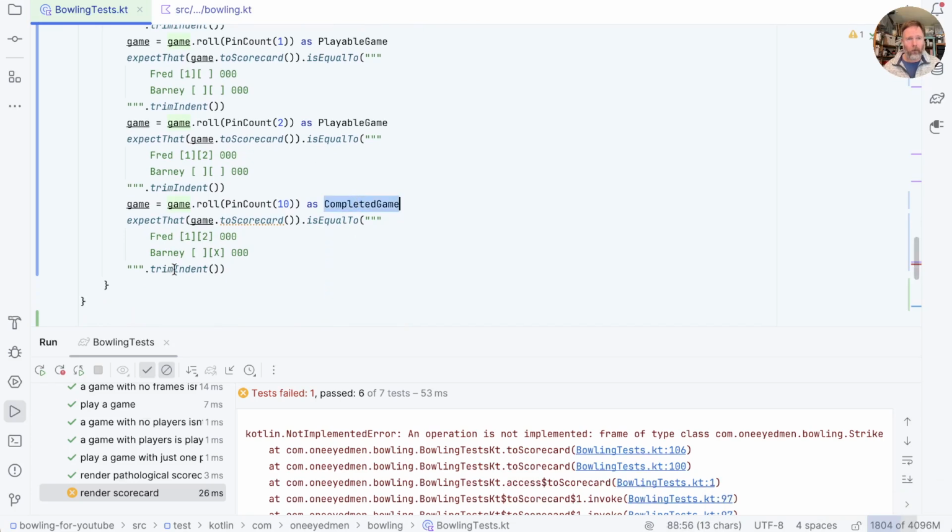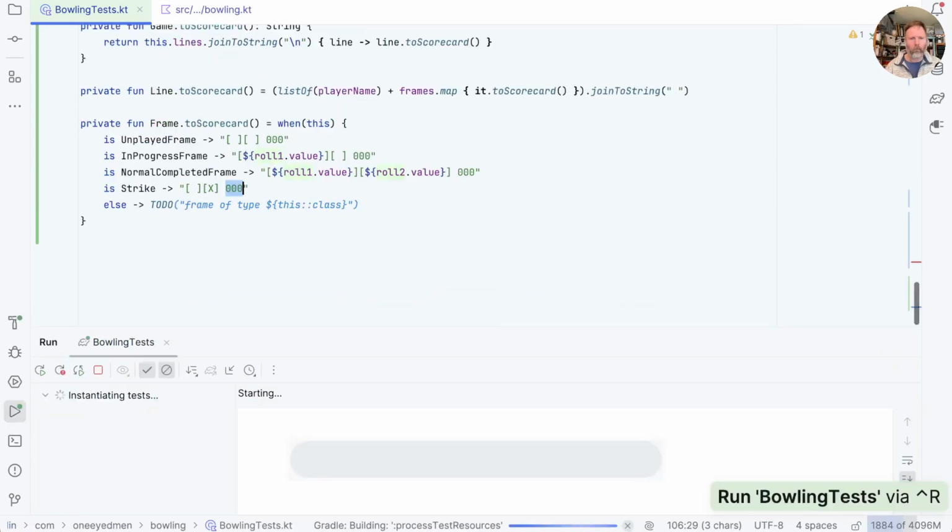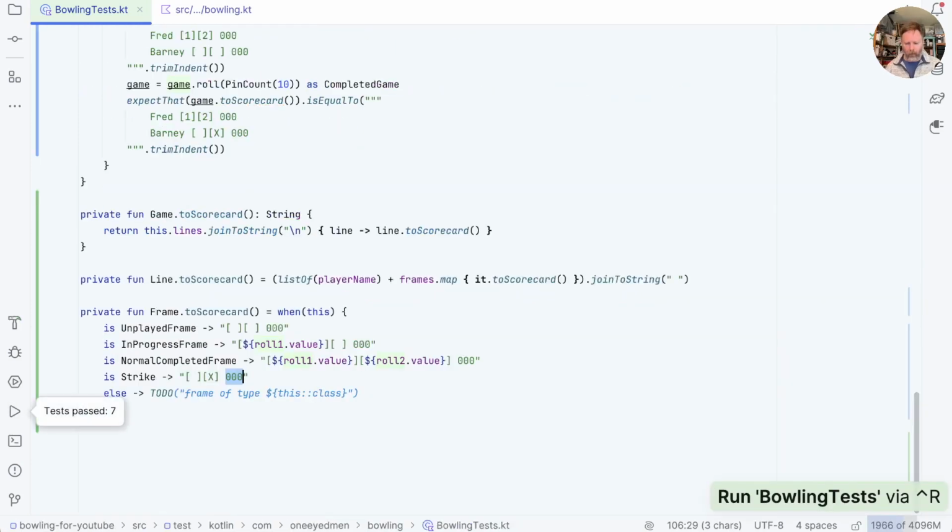That's good because we got through here into this rendering. So now we just need to render a strike. So we'll take that and say in here is strike. Then we want to render that. Again, the cumulative score we'll come back to. Run that. And we are actually getting somewhere.